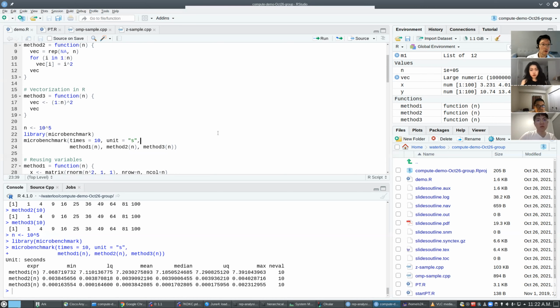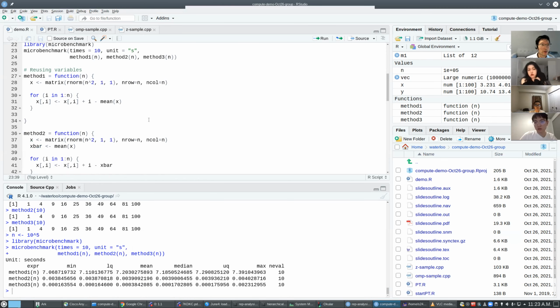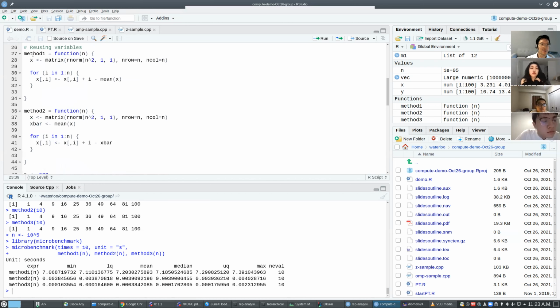Okay, so the second point was redundant calculations. I'll give you an example of that next. Again, I have two methods for comparison. Again, I'm going to let n be the size of my matrix. In both cases, what am I doing? I am filling up a matrix of random normals.